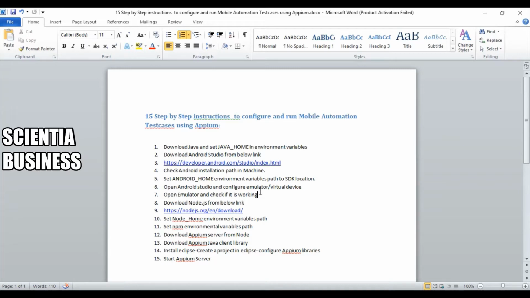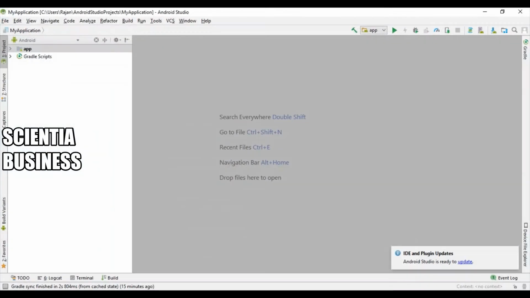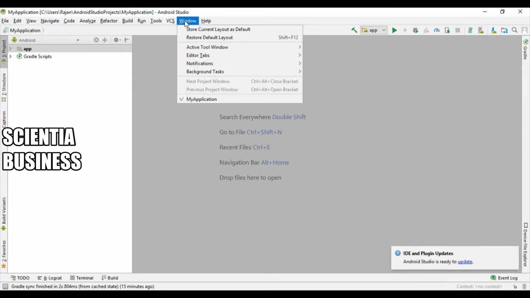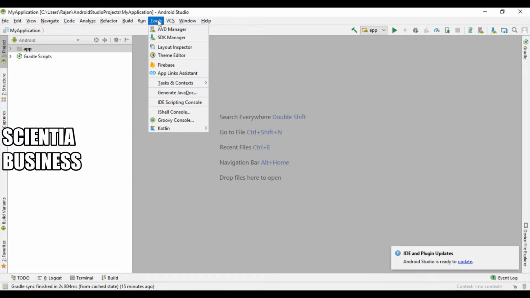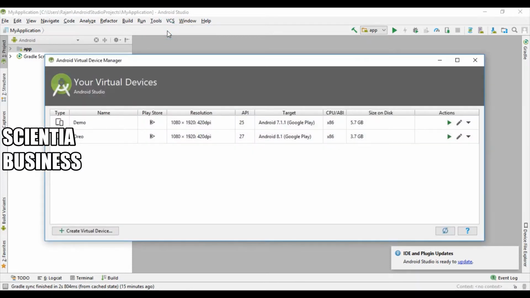So in order to create an Android virtual device using the Android Studio, what we need to do is first launch the Android Studio. And when you have launched the Android Studio, go to the Tools option, and here you will see an option such as the AVD Manager. So you need to click on it, and you will see that this screen will appear.